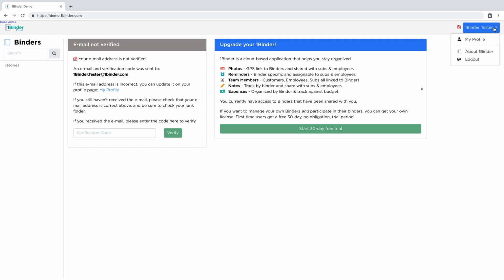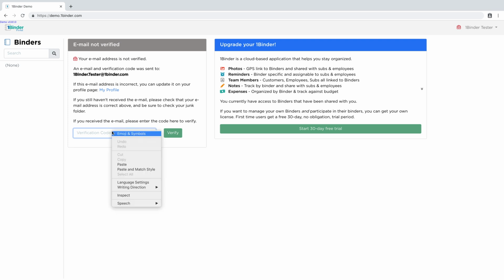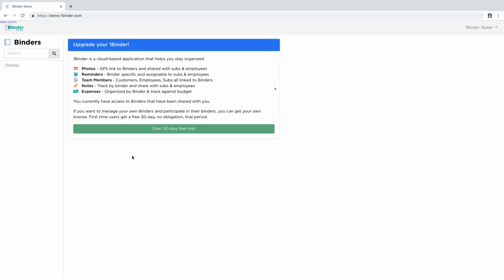We also, under our name, have a little menu with a few more options and a little icon up here, which if you hover over it, says that our email has not been verified. You will have received an email notification with a verification code inside of it. You need to go find that email, look up the verification code, and copy it into this field. Once you get it, you can go ahead and paste it in, and then click verify.